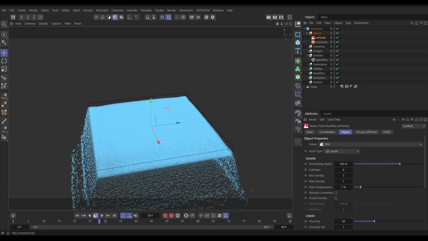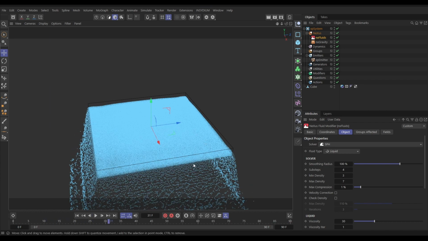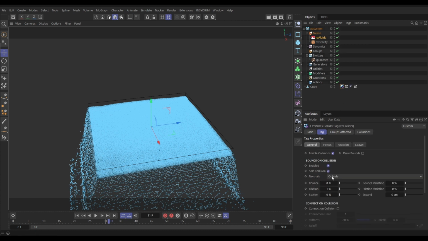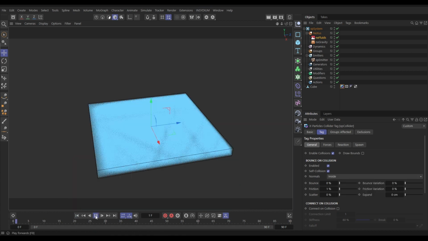Now we've made a mistake here. Look, looks like our container is leaking, but actually what's happening is if we go to our collision tag, we haven't adjusted the normals to be inside the object. They're on the outside, so it's not working properly. Let's hit play again. And there we go.